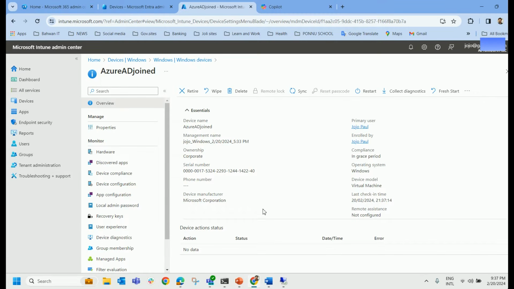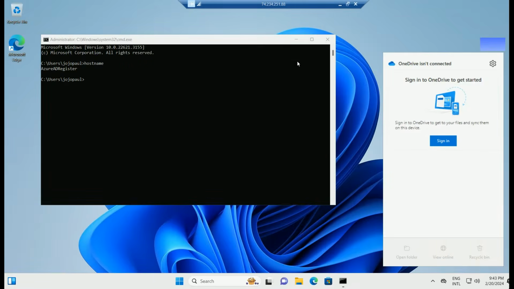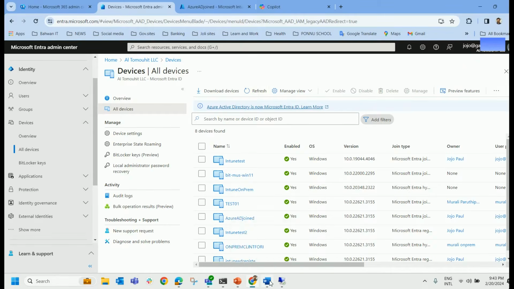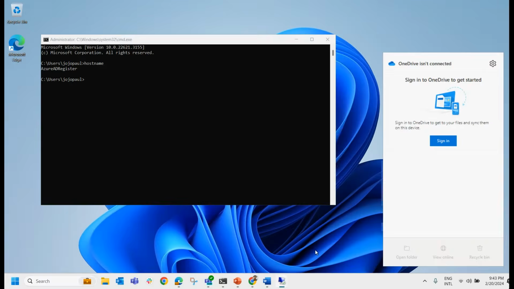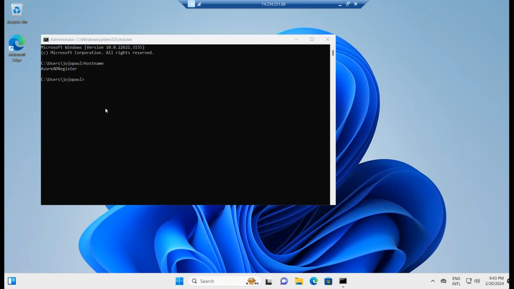So this is the way how an Azure AD joined device gets enrolled to Intune. Now we will check the second scenario, which is nothing but Azure AD registered devices. You can see a device here, and I have named it Azure AD register. I have just logged in with my username and password. Presently this machine is not registered with Azure AD. So how does it get registered and enrolled to Microsoft Intune?